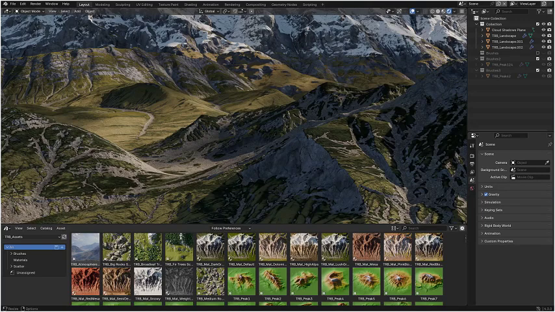Hello and welcome to this little showcase video where I'll show you the new atmosphere fog which I added to the Terrain Remix Brushes in Blender.